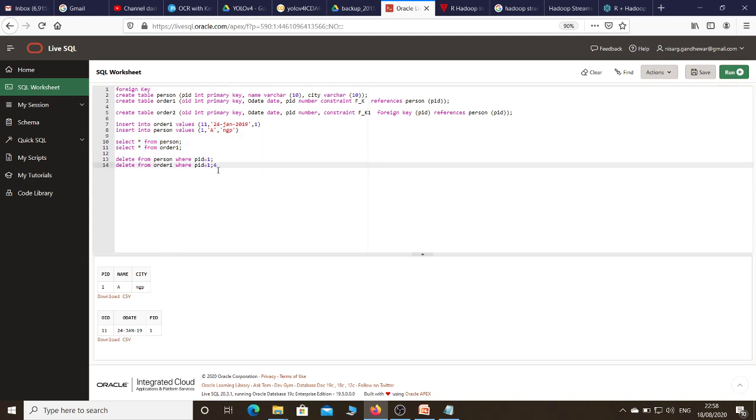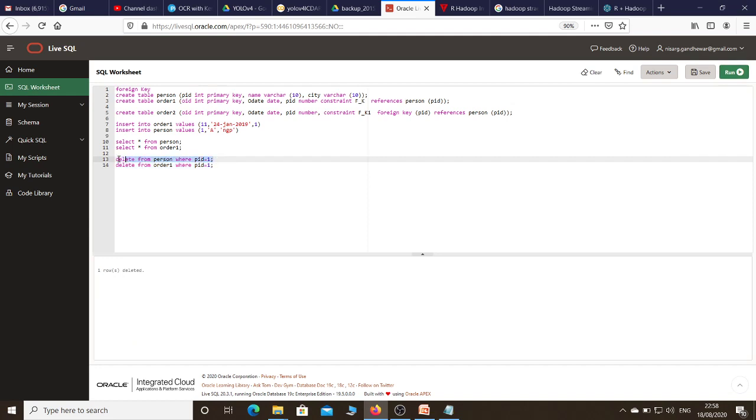So in that case what is the solution? First of all you need to delete the entry from the child table. So here I have just deleted the entry from the child table, and then you need to delete the entry from the parent table. Now it allows me to delete the data.